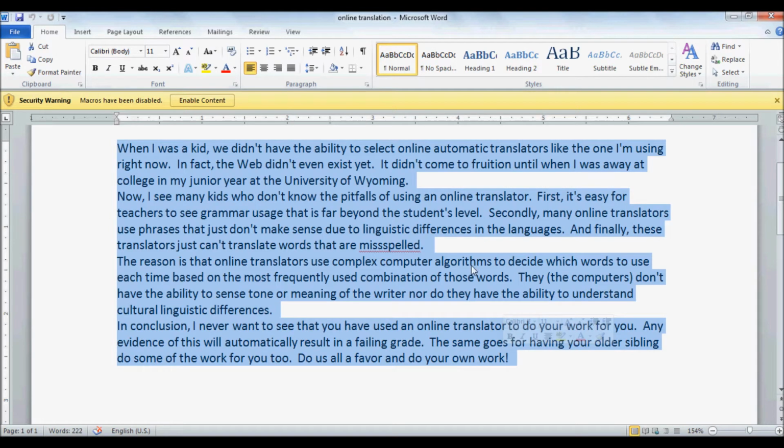Now this here is just something I wrote up real quick. It talks about when I was a kid, I wasn't able to use online translators because the web didn't even exist yet. It didn't come to fruition until I was away at college in my junior year at the University of Wyoming. So remember, it says junior year. Then it talks about how many kids don't know about the pitfalls of an online translator. They don't know a lot of the linguistic differences in the languages, the cultural differences in the languages, and things like that. It says, and finally, these translators can't translate words that are misspelled, and I purposely misspelled there.